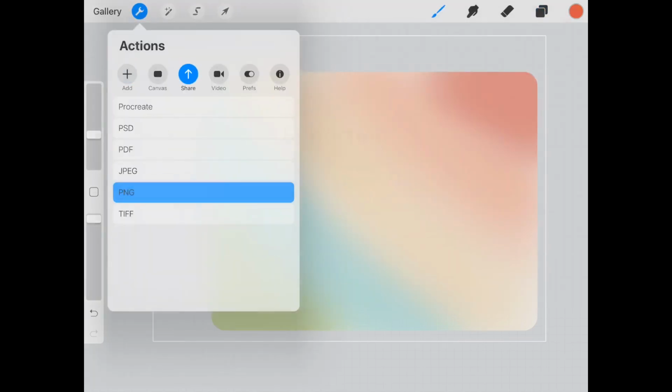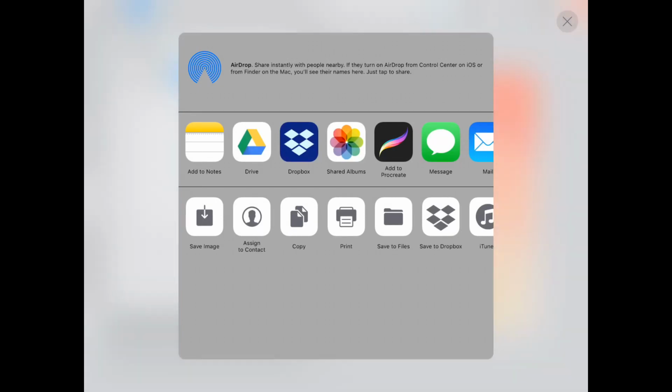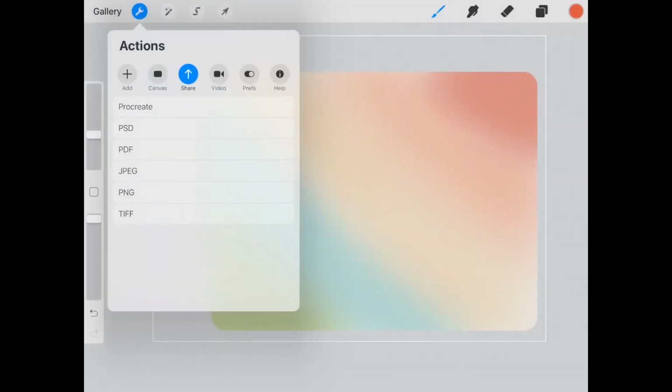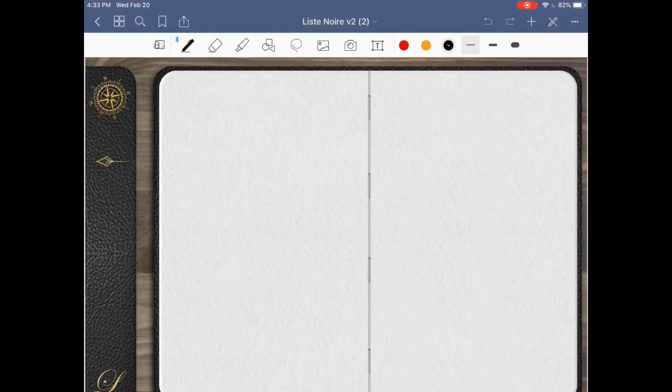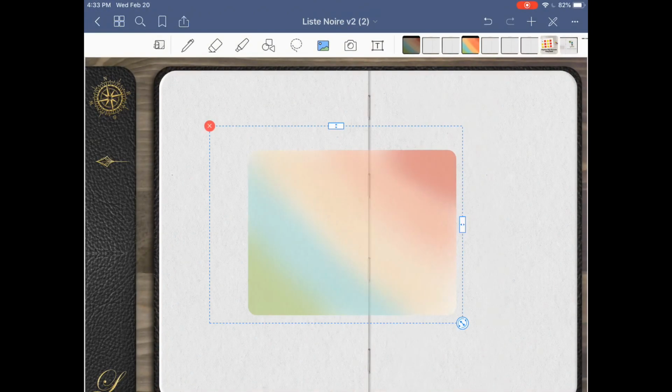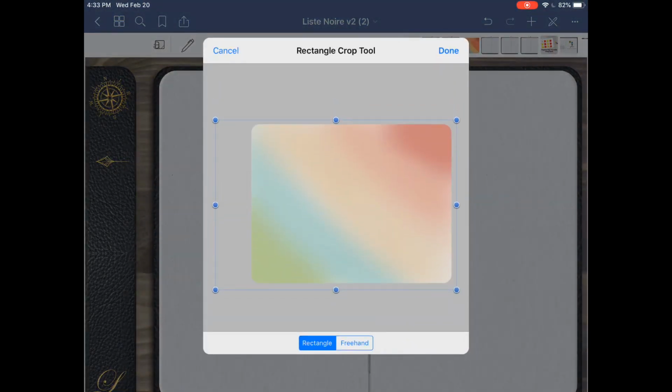We're going to go to Share, PNG. I'm going to save this to my camera roll. And now I can go back to my planner. And let's go to Pictures here and GoodNotes 5. And hopefully it doesn't take too long to load. Oh, and there it goes. So now all we have to do is click on this and crop it. Just get as close as you can.